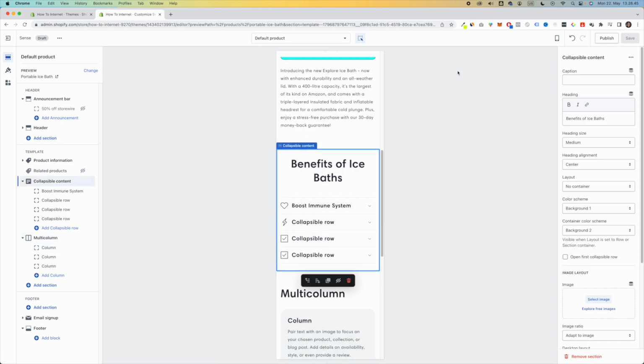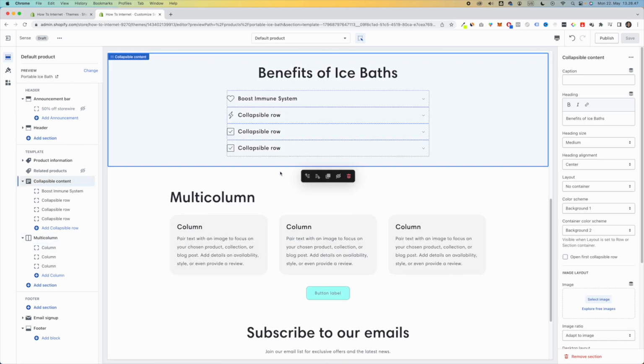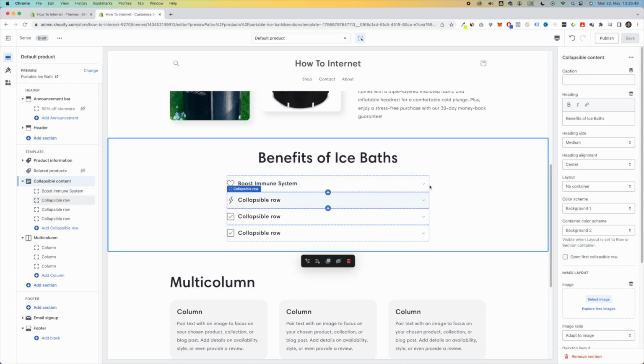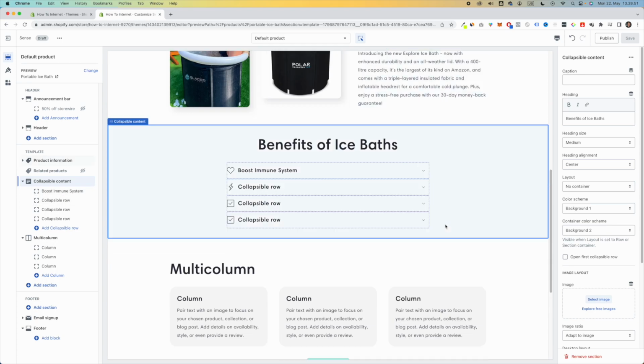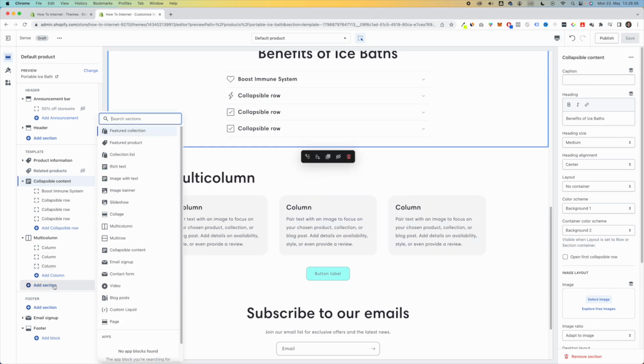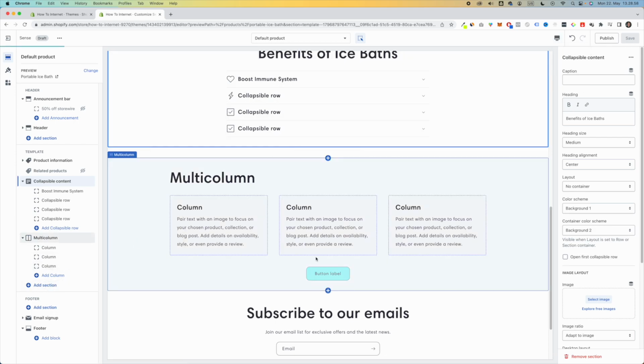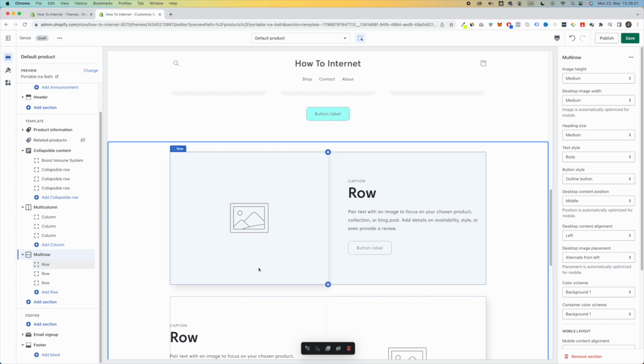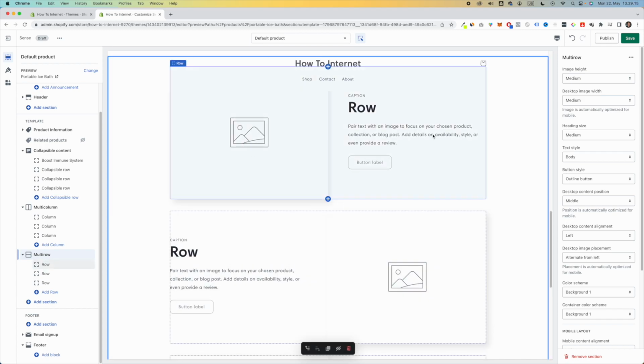So let's take a look, for example, at this collapsible content. How does it look on desktop? Okay, looks pretty similar to what it is on mobile, but the multi-column is different. However, if we add something like a multi-row, then it's going to look like this, right? We have image on the left, text on the right, text on the left, image on the right, etc.